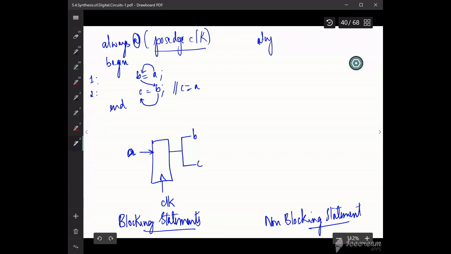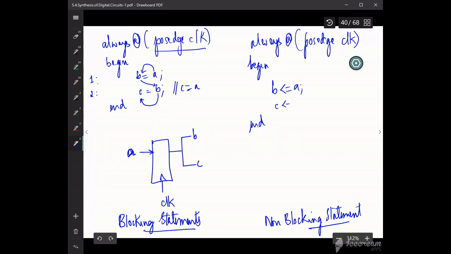Again, we are considering the same always block, and we'll look at the behavior at the positive edge of the clock. We have the begin and end, and instead of the previous blocking statements, we are now writing non-blocking statements, assigning to B. What is now happening? Lines 1 and 2 are executed simultaneously. Because they are executed simultaneously, they are two independent assignments. They are not dependent like the previous blocking set of statements. These two statements are not dependent on each other.